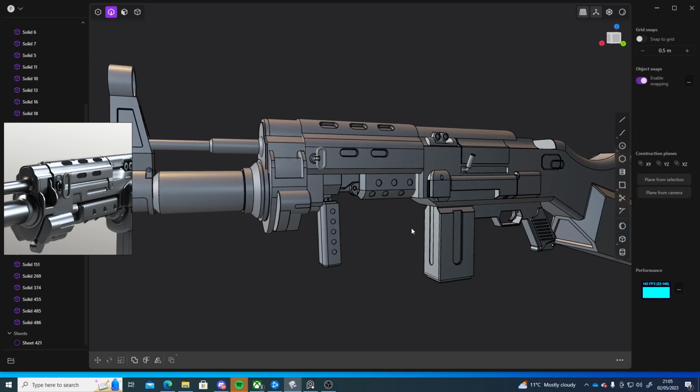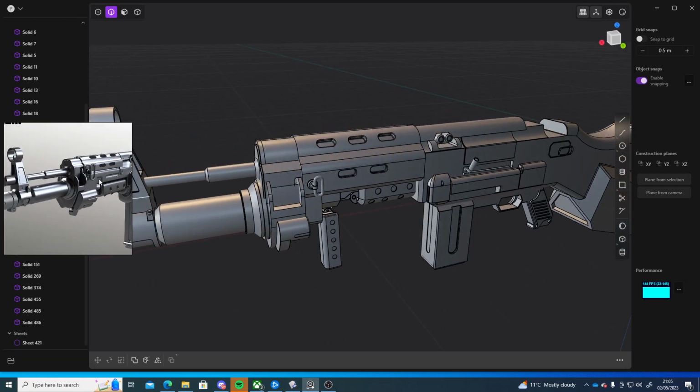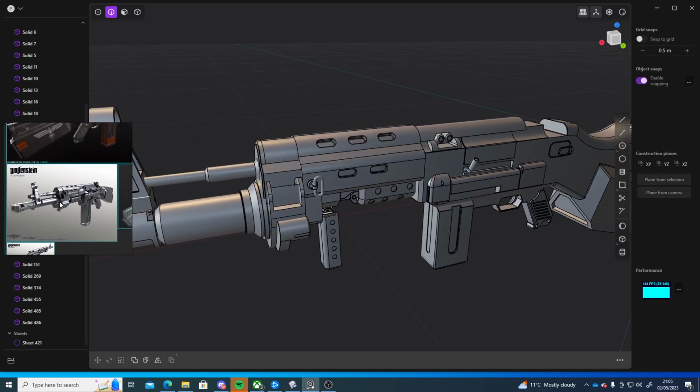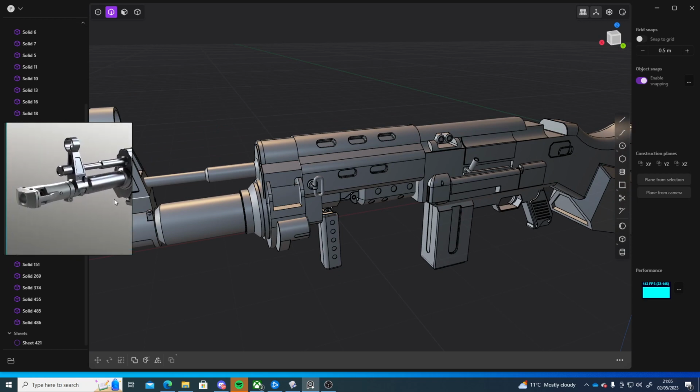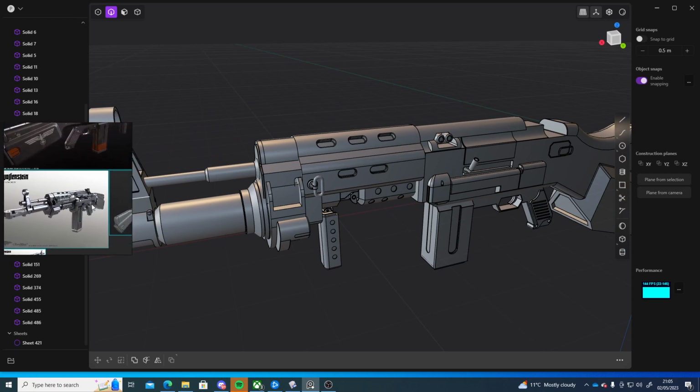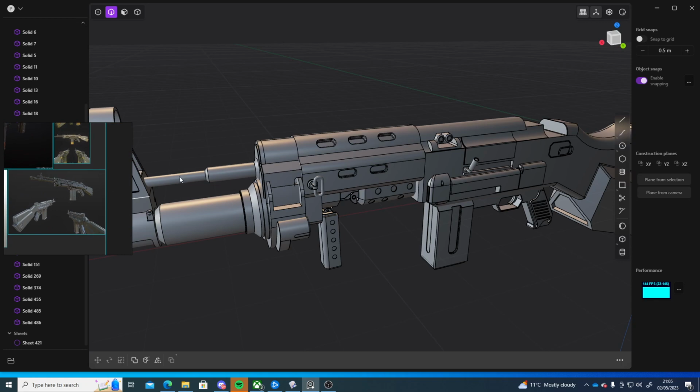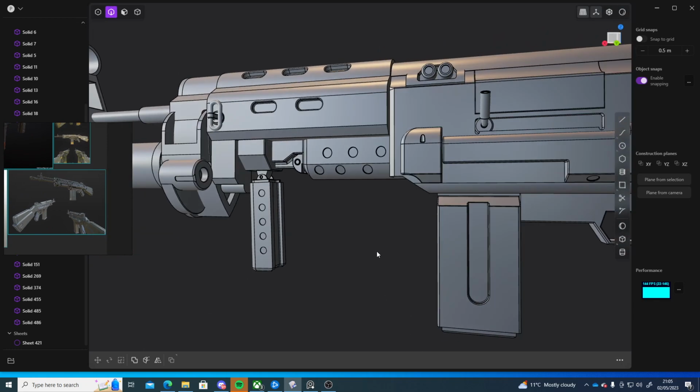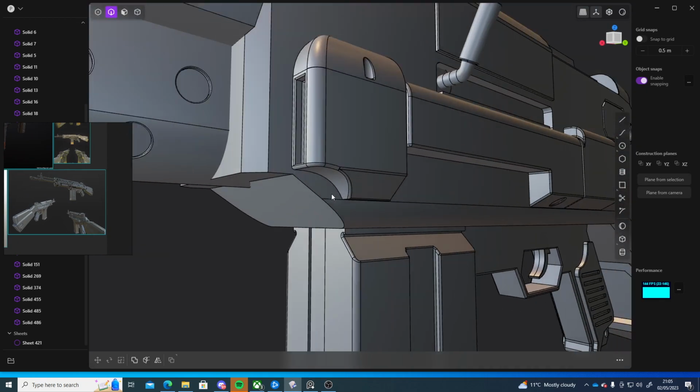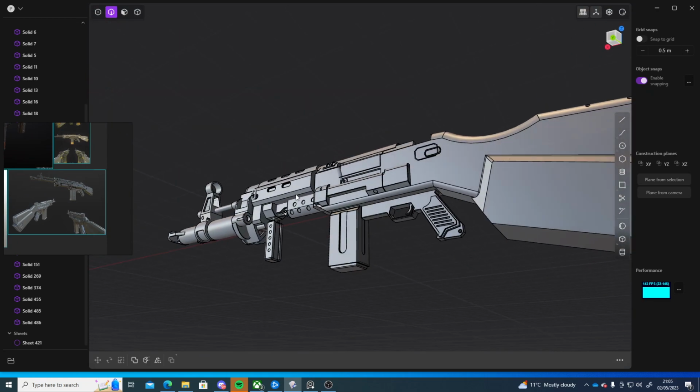So I think I'm going to leave it here for the last video, and then I'll finish it up in Substance Painter. Yeah, it's been good practice with Plasticity, and I've been enjoying it. I'll probably make some more videos on other models and so on in the future.